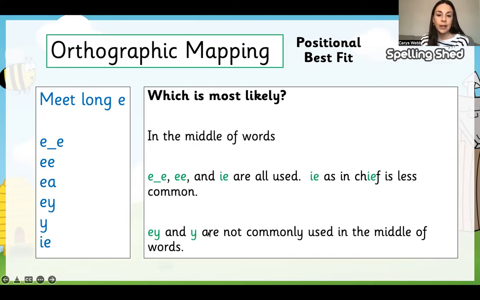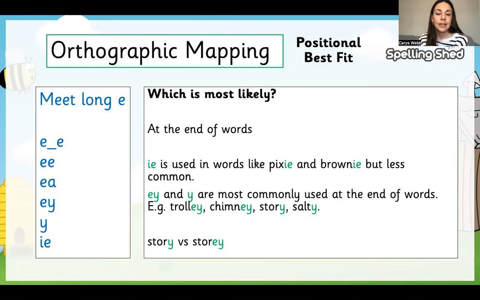So then in the middle of words, all of these are used. And then we've got IE as in chief, which is there but less common. And then EY and Y are not commonly used in the middle of the words. And then we're looking at the end of the words as well.